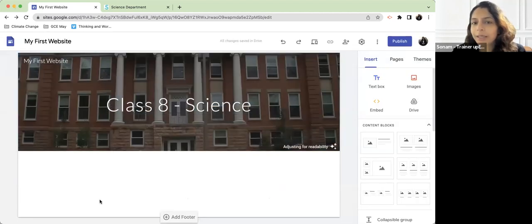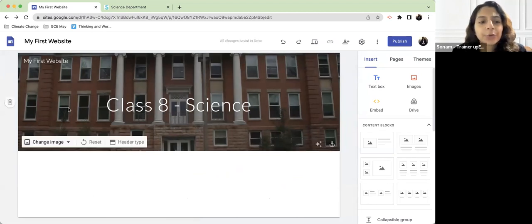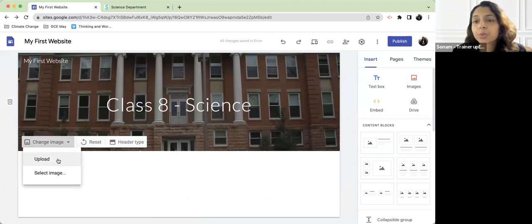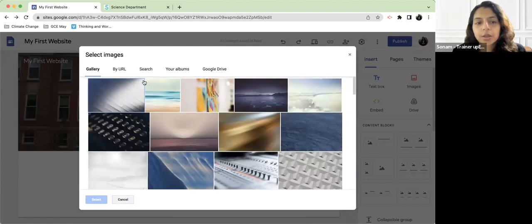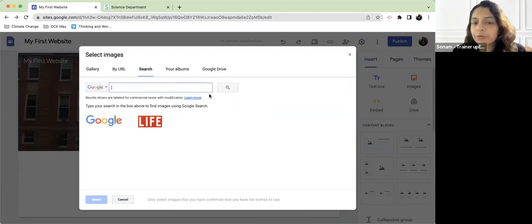Okay, so I repeat again what I said. I have just changed the background picture. Now, if you keep your mouse over that picture, you will see that there is a change image option. If you click there, you have an option to either upload from your computer or select an image from the internet. Now, I do not have anything on my computer, so I'm going to search the web. So click on select image and go to search. You can even search for whatever picture you would want. Click on that image and click on select and the picture will get added.